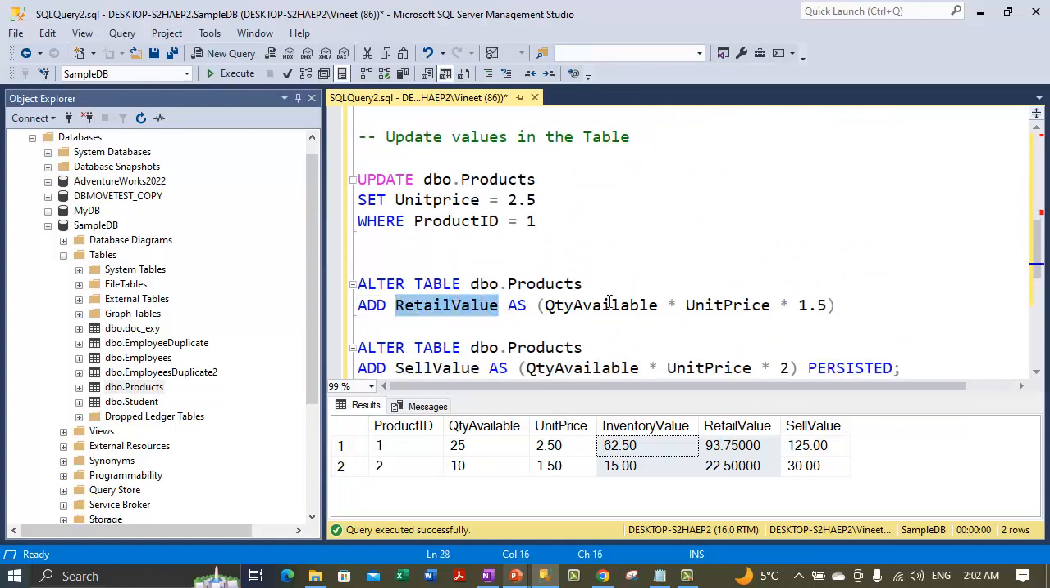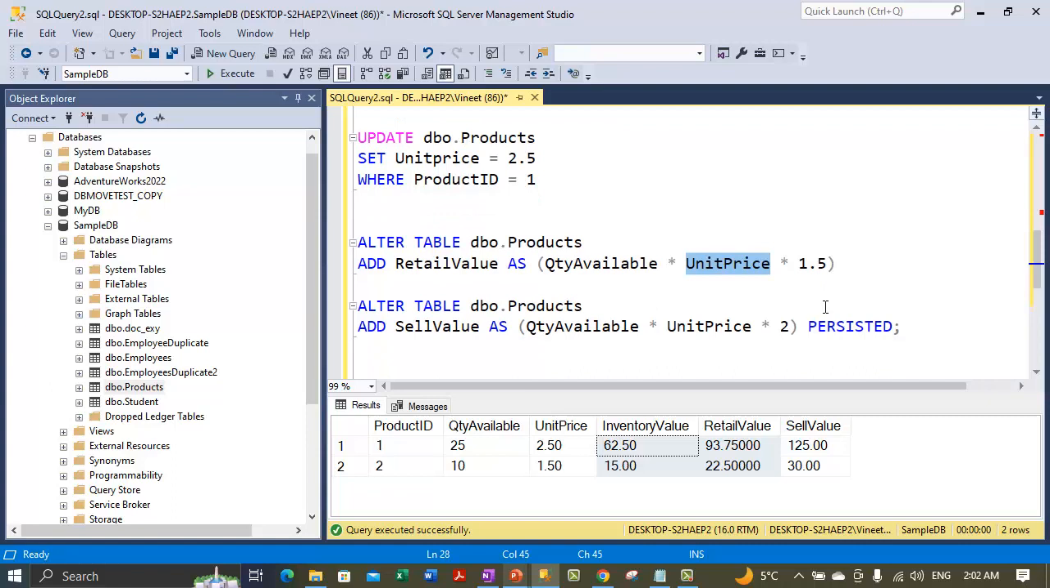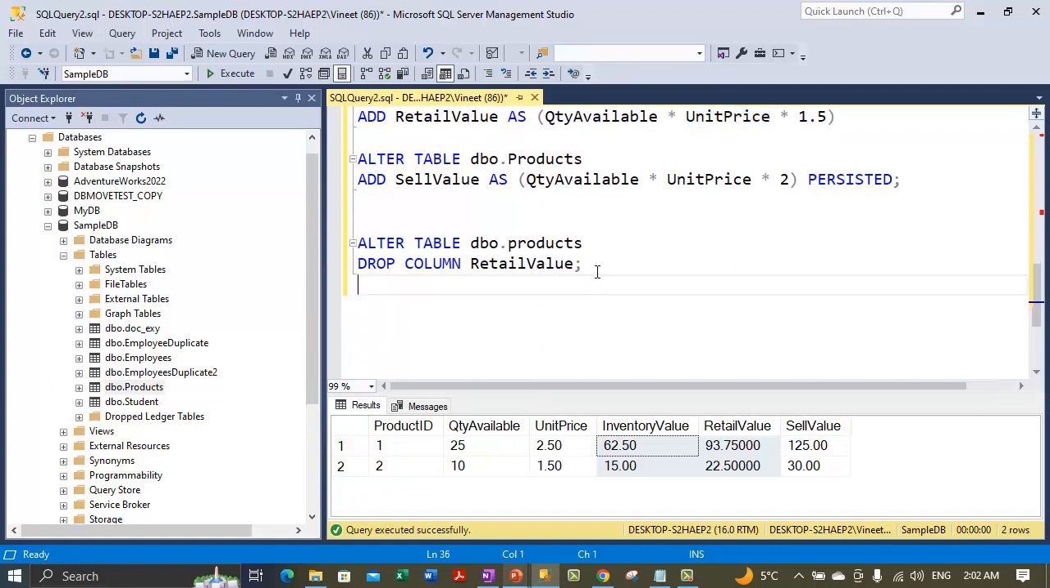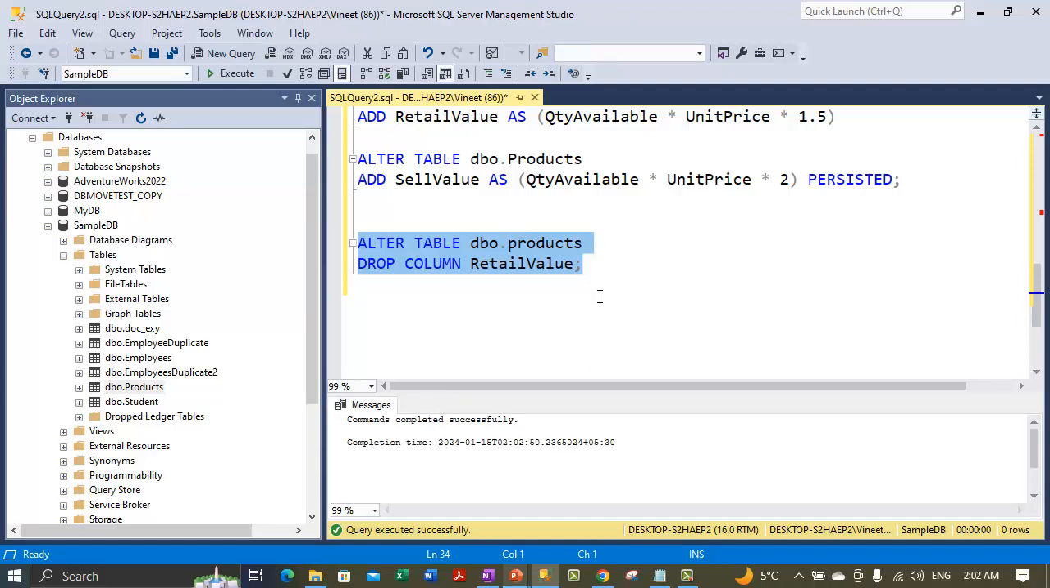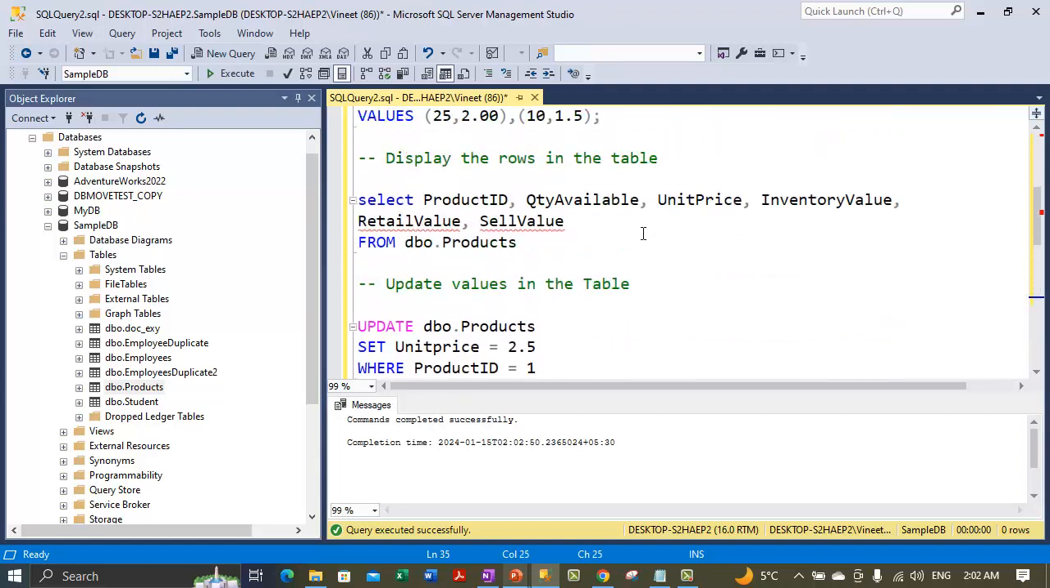Okay, this was the formula for retail value: quantity available into unit price into 1.5. This was the original formula. So if you want to change the formula, you can drop the column and add the column again with the new formula. The drop column syntax is this. Let me remove that. So the retail value column is now dropped.